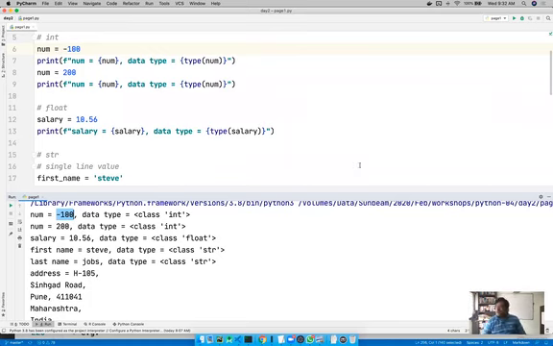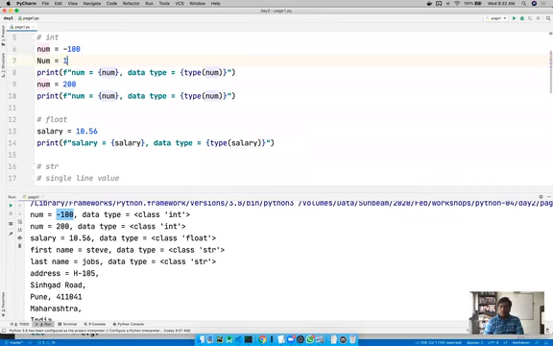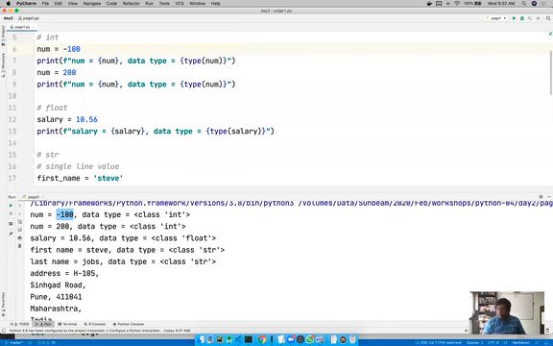Anyway, coming back to the point, it seems like Python is case sensitive. So when you are declaring a variable with num and Num, both of them are different variables. This is capital N and this is small n. Both of them are different variables. So this is a case sensitive language.